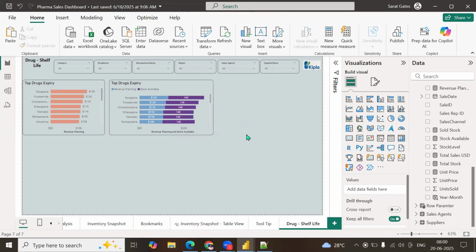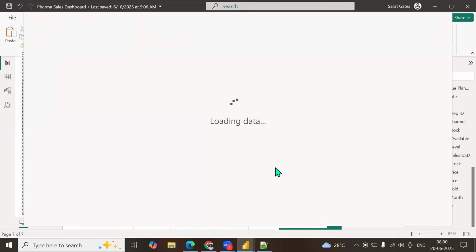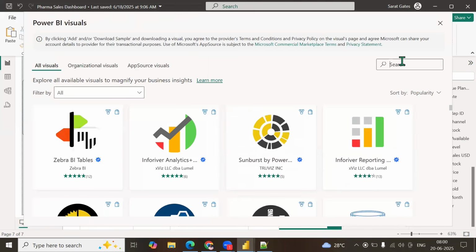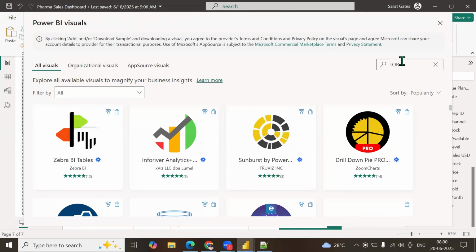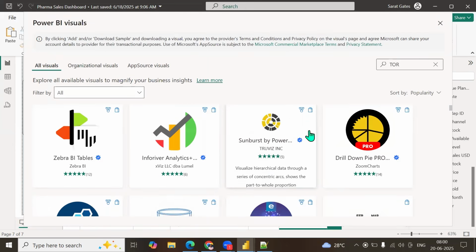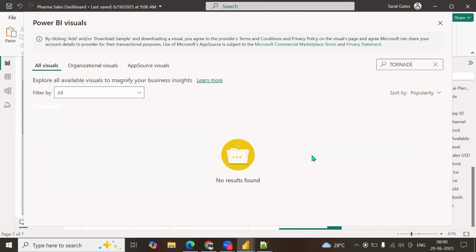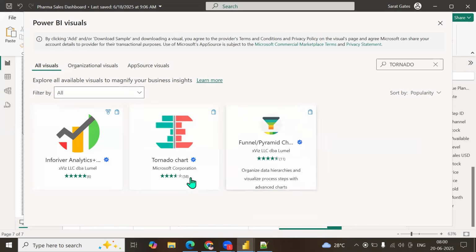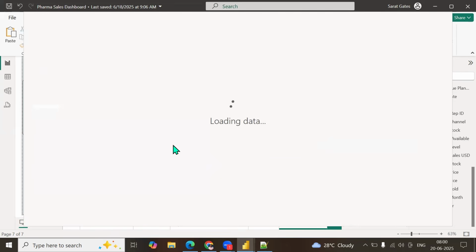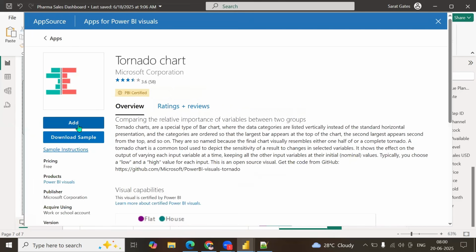Or I can also do it another way. I'll click on the three dots, get more visuals. Click on get more visuals. I'll go for the tornado chart where I can make a tornado. You see, click on this tornado chart, let it load and click on add.